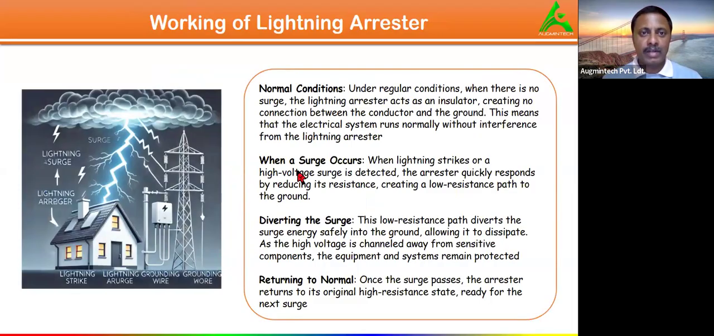Not all the time is lightning going to strike the buildings, right? So at that point of time, what is the purpose of this lightning arrestor? Maybe not in the building, but in the power system. Under normal or regular conditions, whenever there is no surge or no lightning strike, the lightning arrestor acts as an insulator. There won't be any connection between the conductor and the ground. No connection, just idle. It acts as an insulator for the conductors. This means the electrical system runs normally without interference from the lightning arrestor.